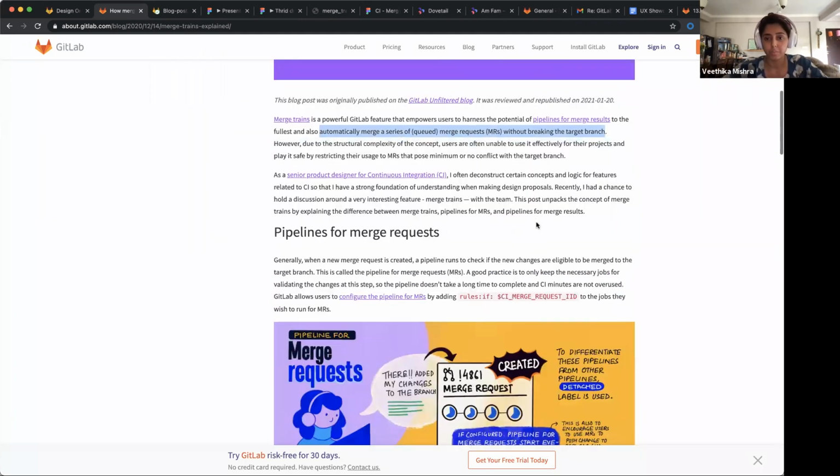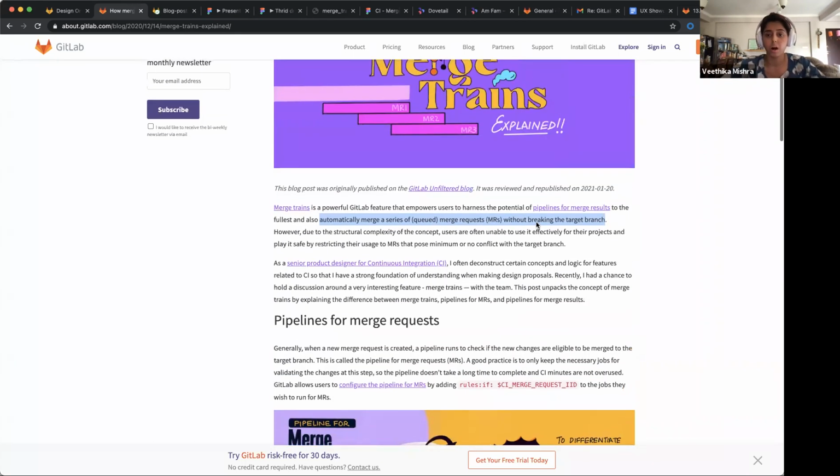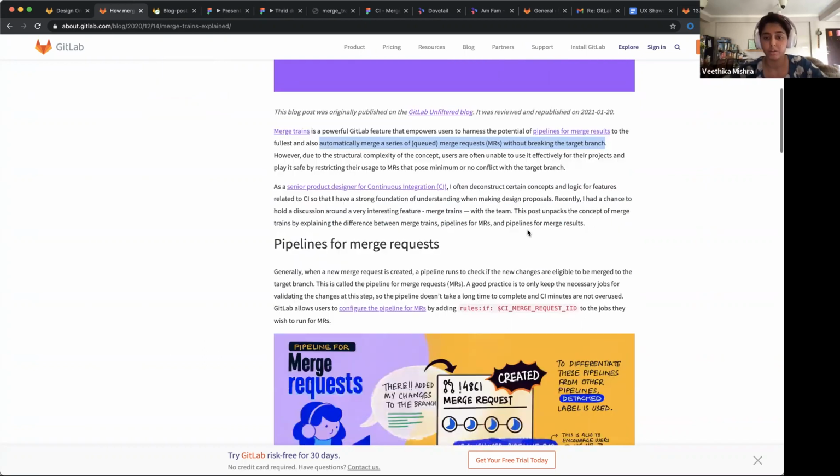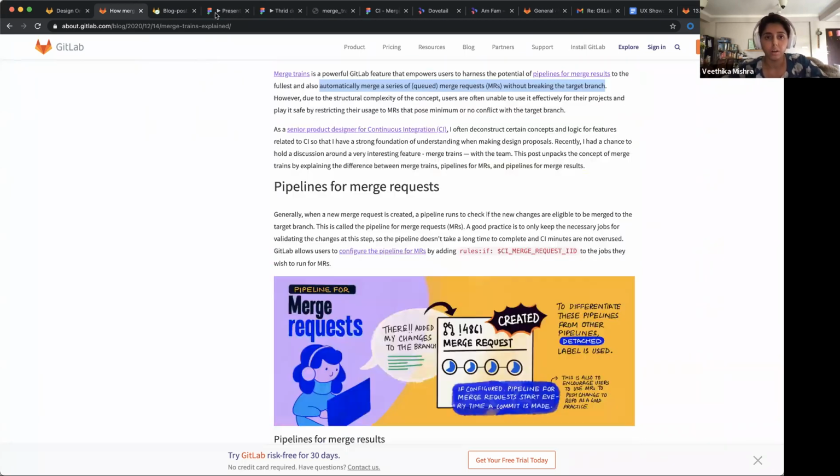If anyone wants to get into the depth of how this thing functions and what goes in the background when all we see in the front end is the merge request being queued and getting merged, you can just go through this blog.